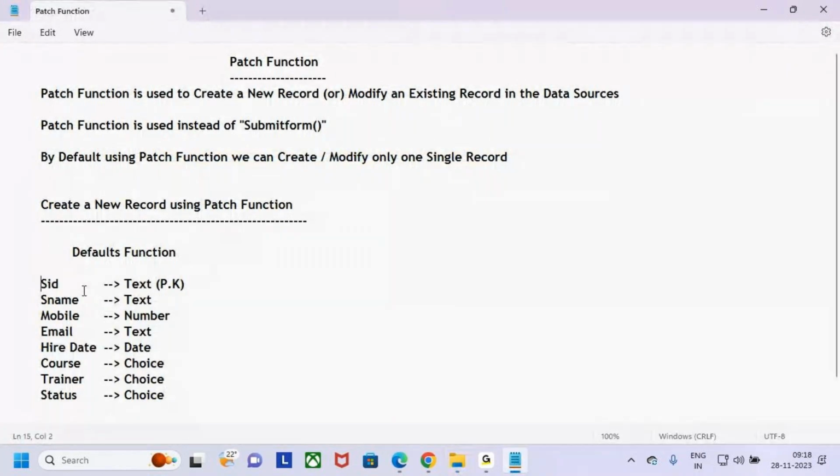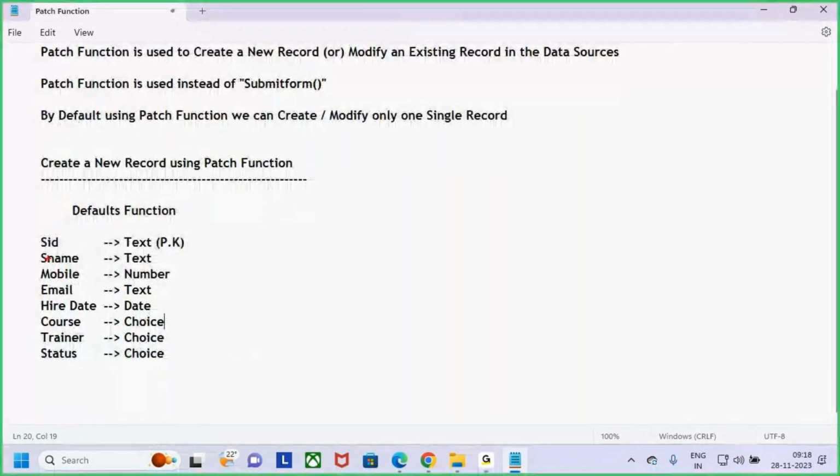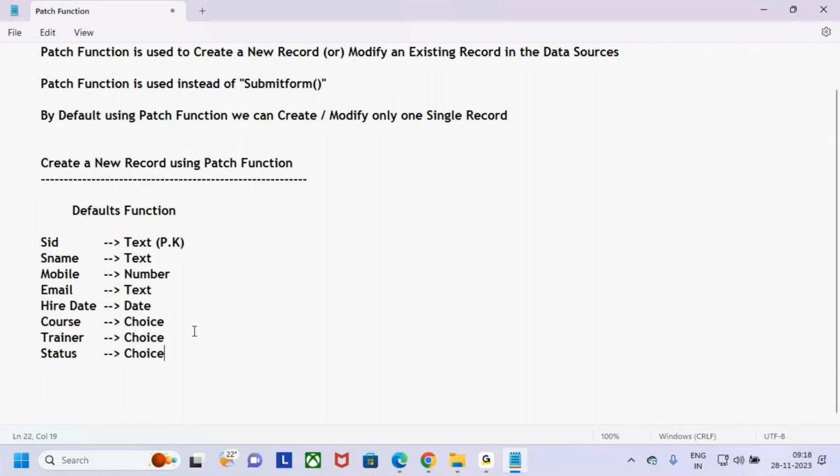Students is the list, and this is the schema. In this list, what columns are there? Student ID, text data type, primary key column. Student name is text, mobile number is number data type, email ID is a text, hire date is a date column. Courses, trainer, and status are all choices columns. This is the list I created, and this is the schema of that list. That's what I'm keeping here.